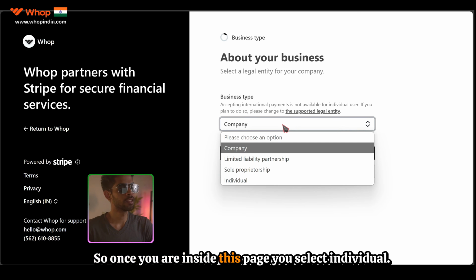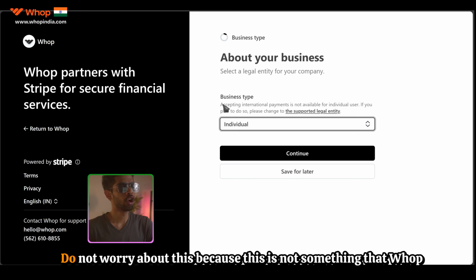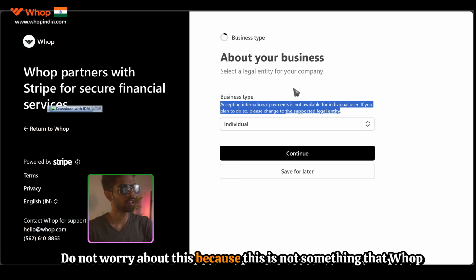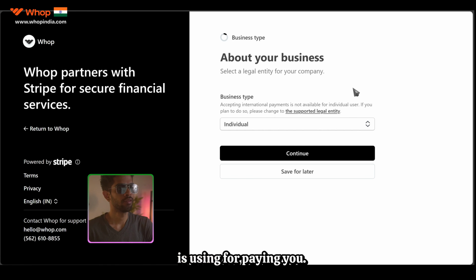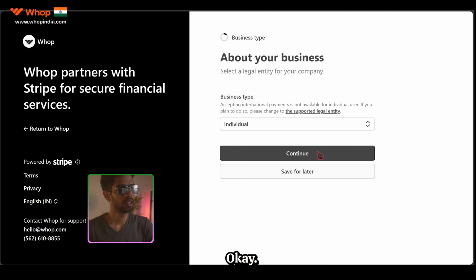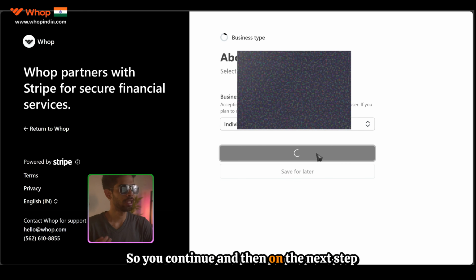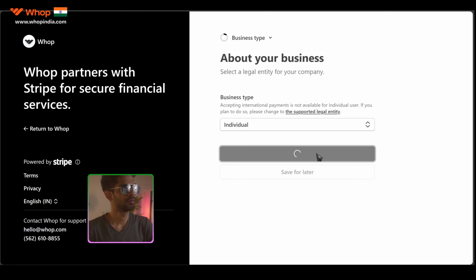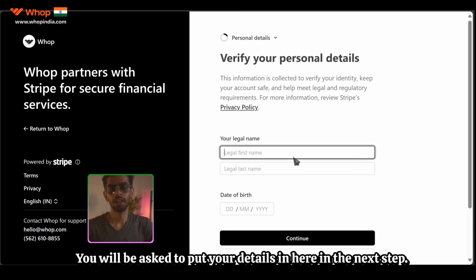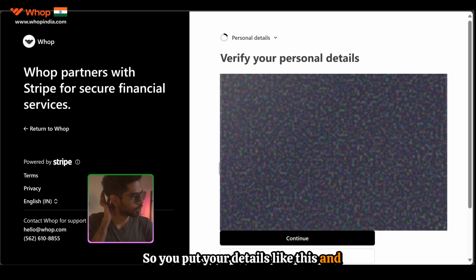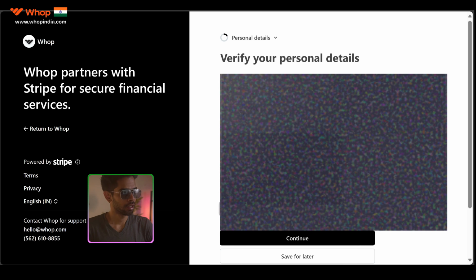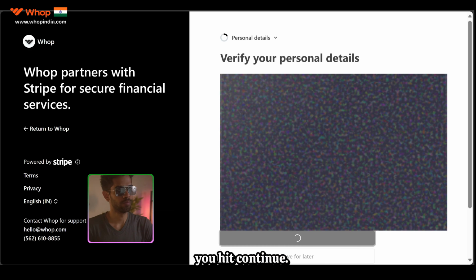Once you're inside this page, you select individual. Do not worry about this because this is not something that Whop is using for paying you. Stripe is just for verification. Okay, so you continue, and on the next step you will be asked to put your details in here. So you put your details like this and you hit continue.